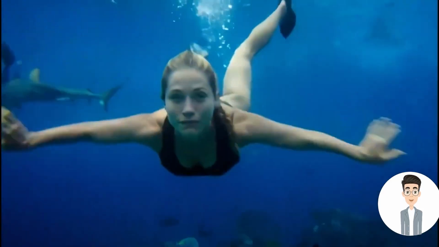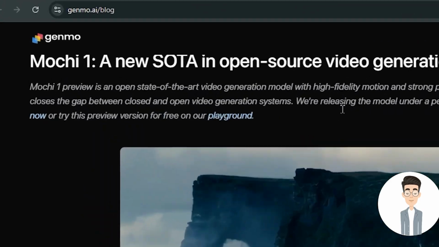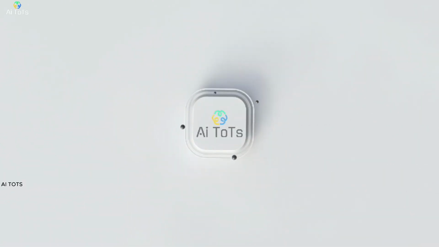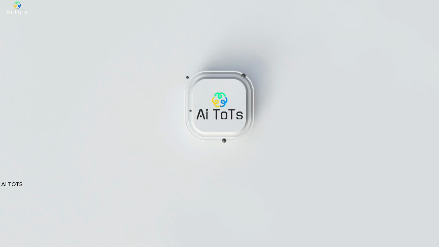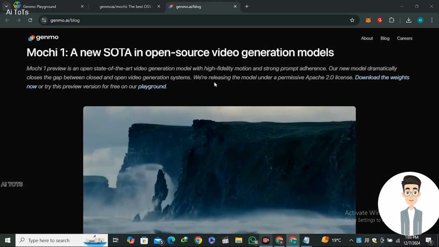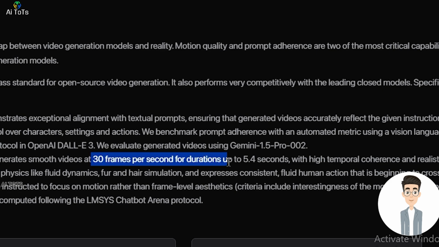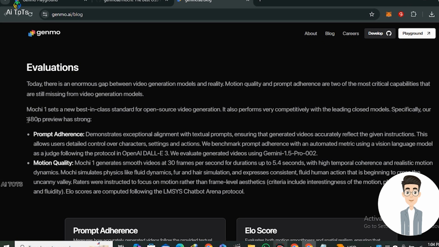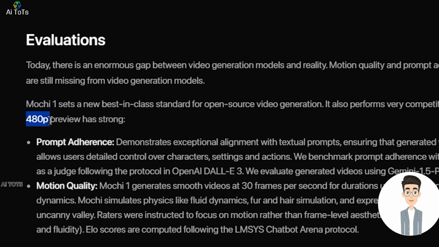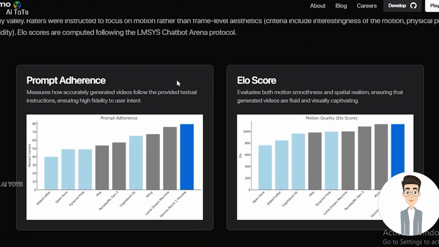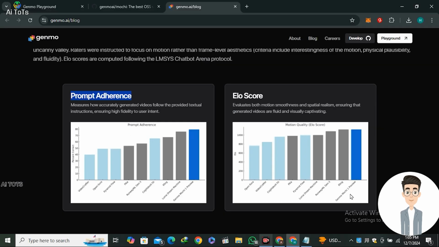So this AI model is from Genmo AI. Genmo AI calls it Mochi, and at this moment it can generate 5.4-second-long videos with 30 frames per second. And these are some of the rankings in comparison to other AI video generators. You can see in prompt adherence, it can even beat Kling AI and the Luma Dream Machine. And in terms of motion smoothness, this is neck and neck with Kling AI.